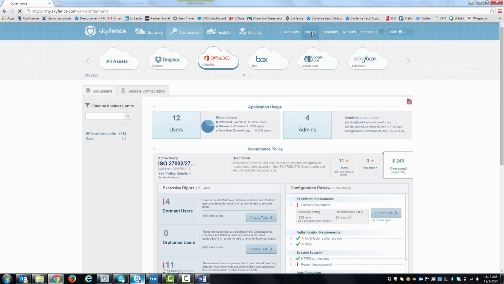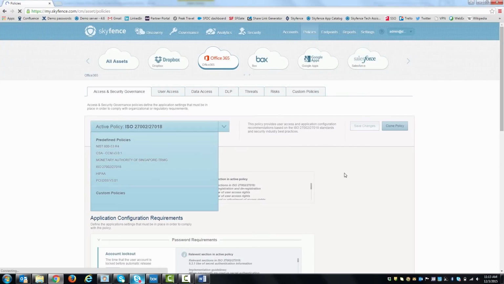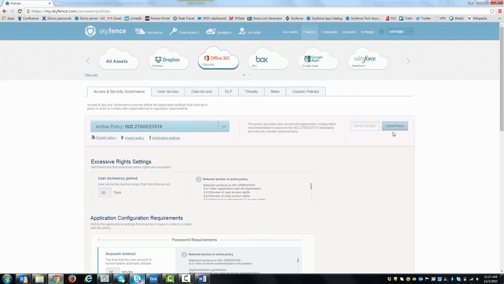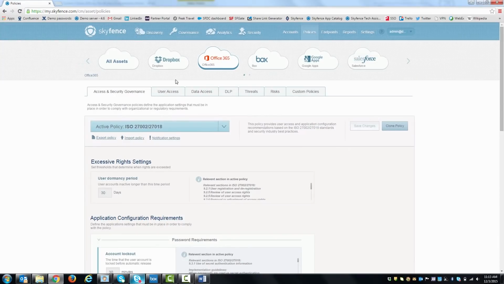And if you wanted to see what we support out of the box, I'm going to click on Policies. Here in the blue drop-down, you can see that we support HIPAA, ISO, PCI DSS, just to name a few. And customers can even create their own policies that fit their specific requirements quite easily with our cloning feature. Just click on Clone Policy, and you can create a policy that fits your specific needs. So let me hop back to the screen I was just on.